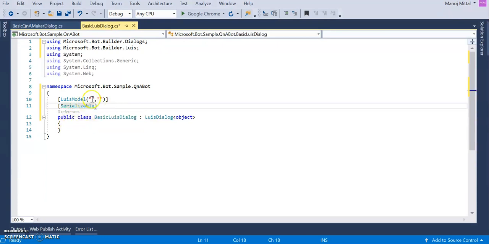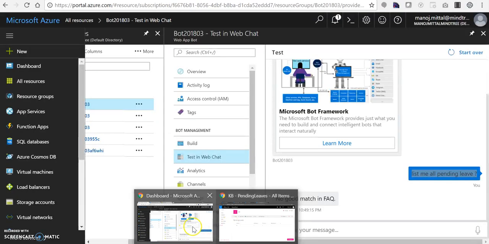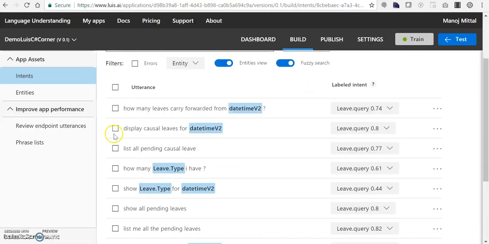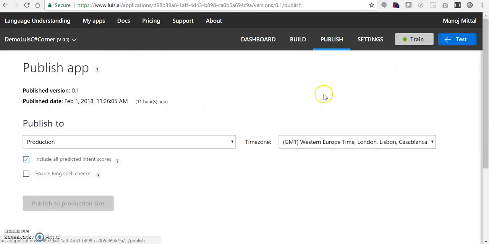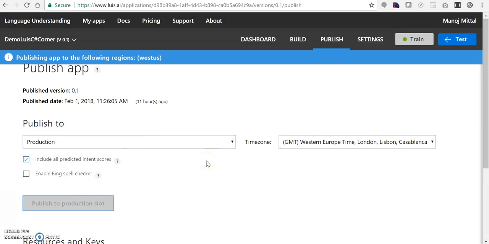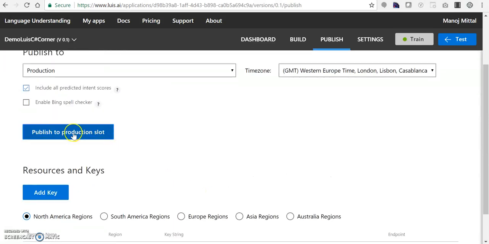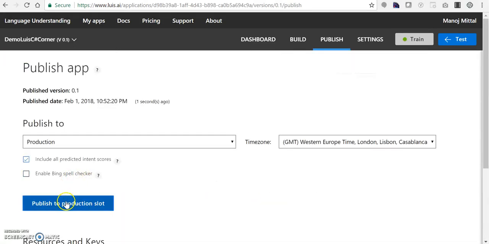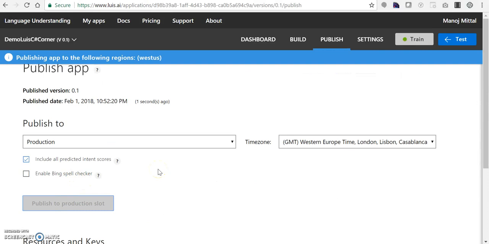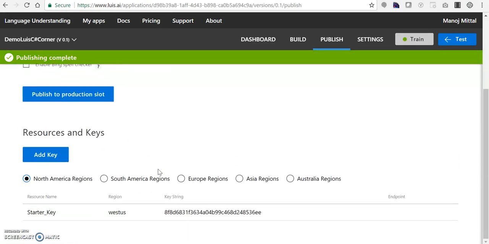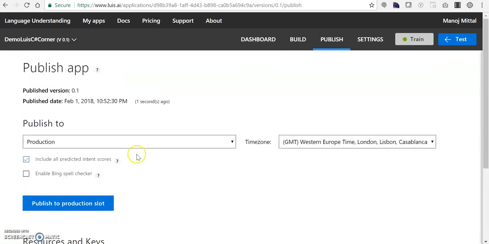Okay, so we'll quickly take the Luis ID and key from the Luis section. So I'll navigate to Luis. So this is my Luis. I'm going to the publish section. I'll quickly publish it. Okay, it will take a couple more seconds. I go down, it's creating. So let me publish to the production. It's complete. Let me refresh it.